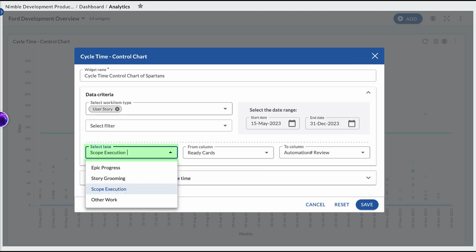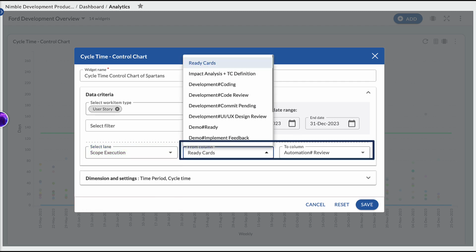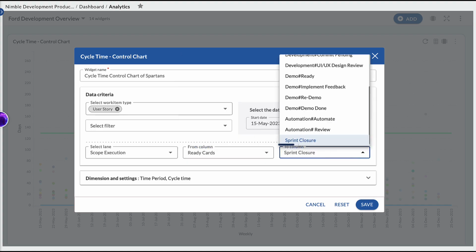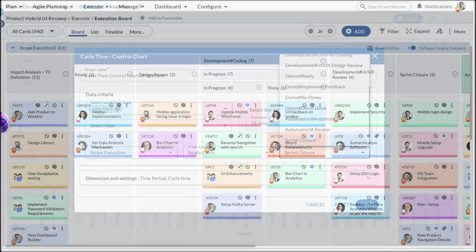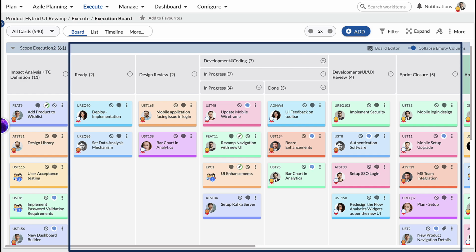Select the lane whose cycle time you want to see. Select the range of columns for the cycle time of the cards. For example, if you select from the Ready column to the Sprint Closure column, then it will show the cycle time of the cards from the Ready column to the Sprint Closure column.